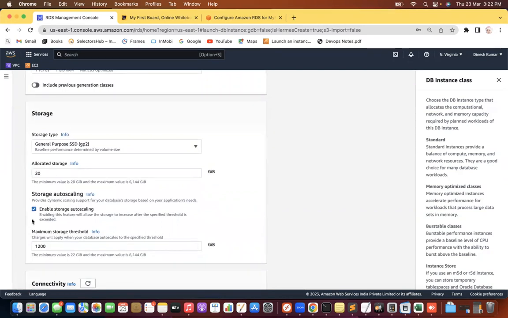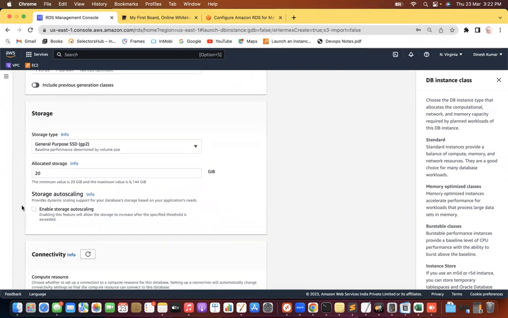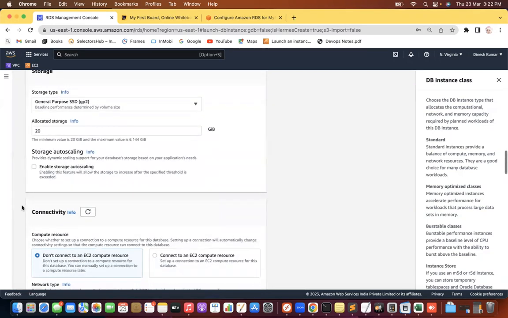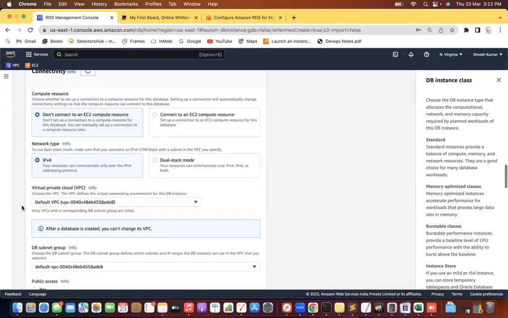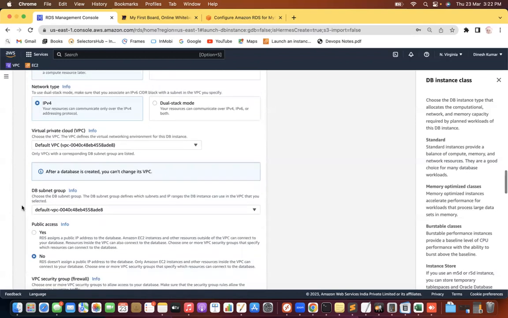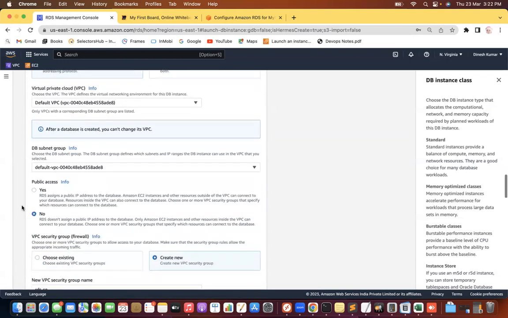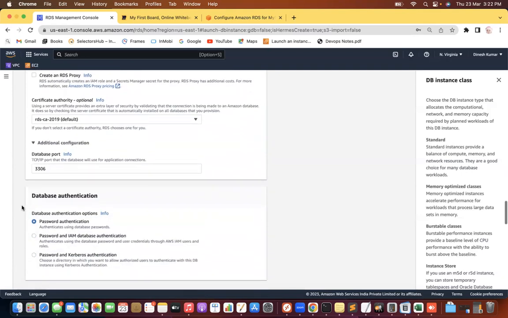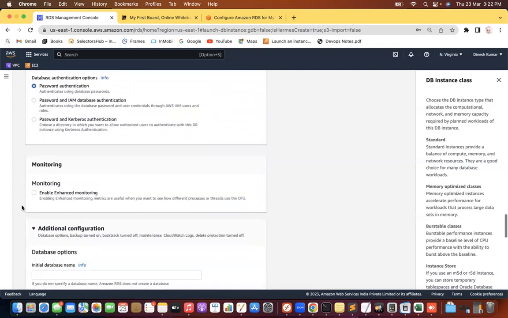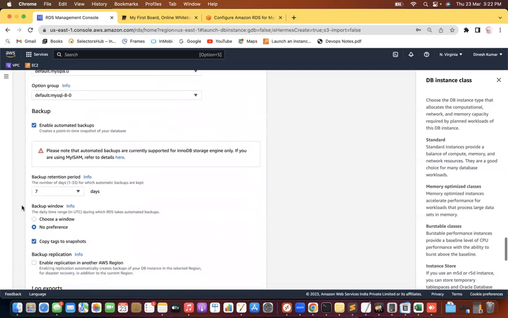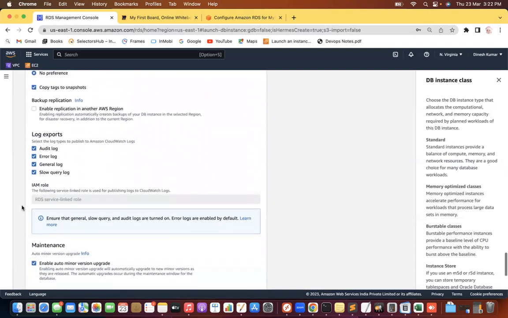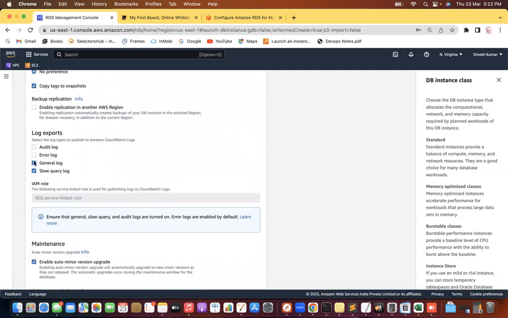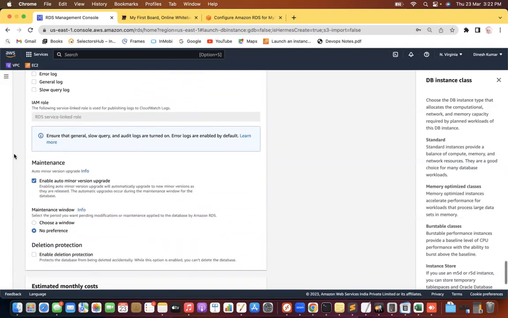And storage auto scaling, if you want, you can give it. Otherwise, you just disable. I don't want the auto scaling and all. And connectivity, IP version 4, default VPC we have created, and we have created the security group also. Let's leave it. Database port number 3306, password authentication. Rest of the portion, you can leave it as it is. So let me disable everything. I don't want this log report and all for practice point of view.